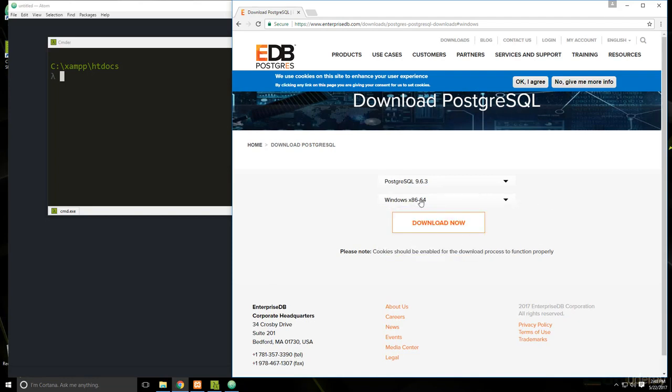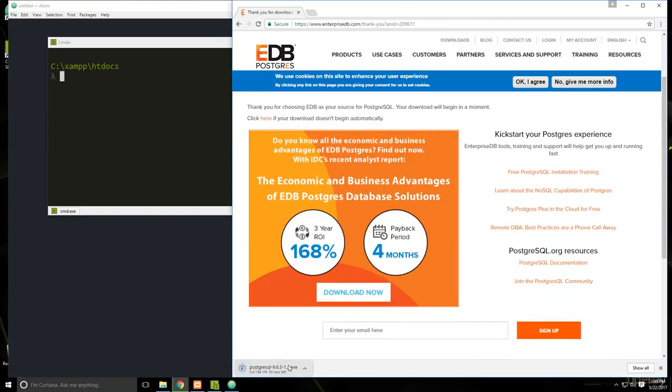All right, and I'm using a 64-bit system. So I'm going to click download now. And then the exe file should start to download, which in this case is 164 megabytes, so it may take a minute or so to download. All right, so let's go ahead and open that up.